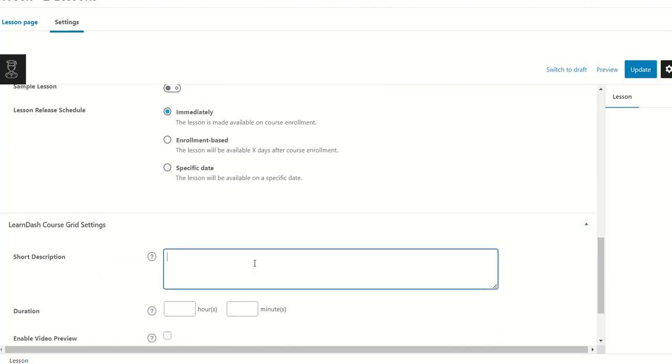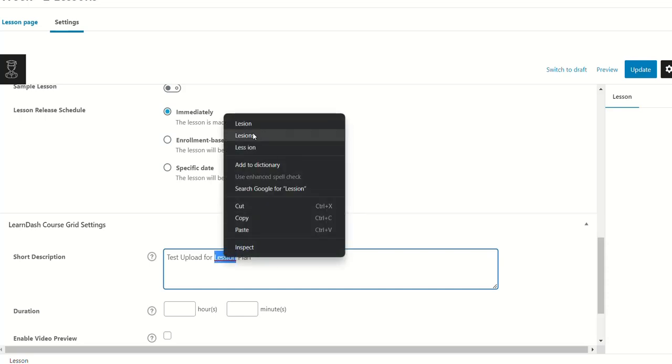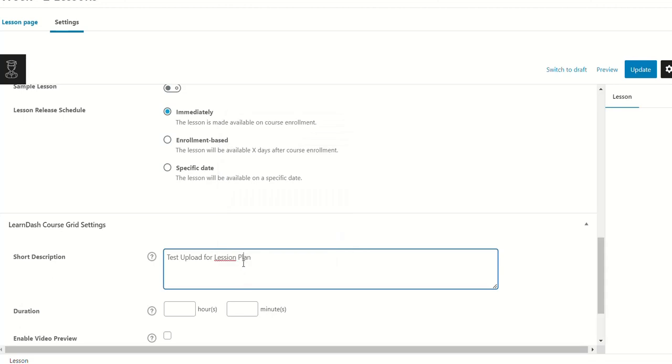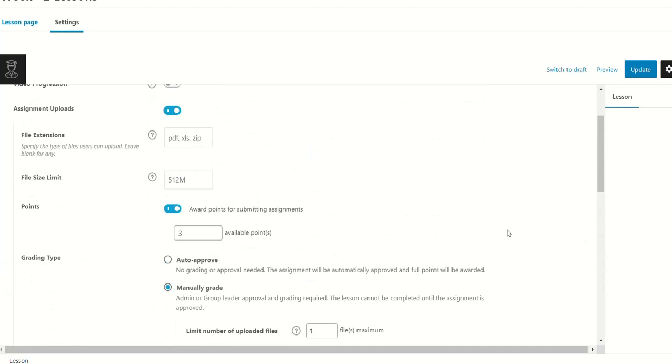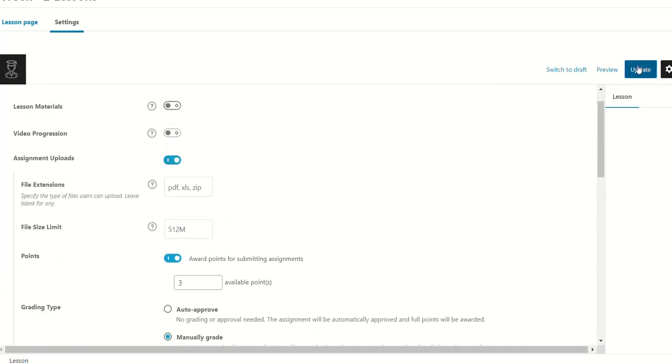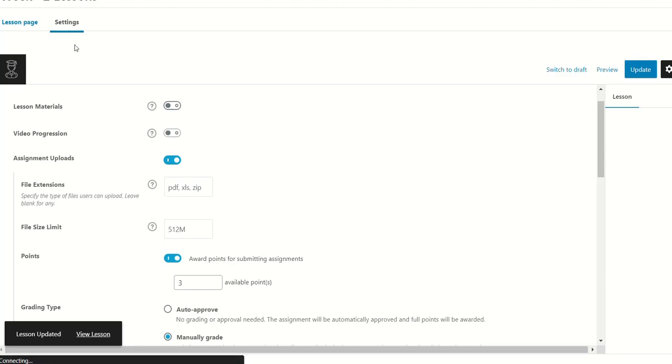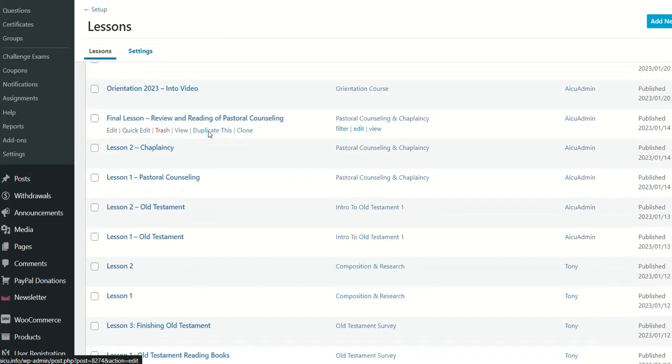I'll just put some text on this lesson: this is a test upload for lesson plan. Okay. Correct that. So that should be all of the things. But again, the main thing is you turn on the assignment uploads. Now I'm going to update that and save it on the back end. Then I'm going to exit out of this. So now I'm back to my lessons here.